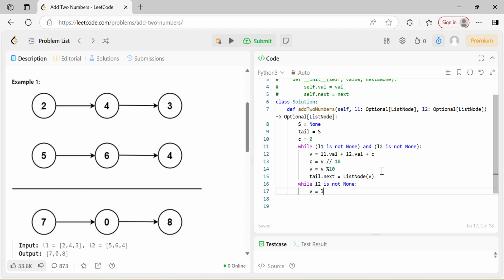So v equals L1 dot value. L2 dot value is just not there anymore because it has exhausted itself, so now it's all zeros from there. Then carry on with the carry C. This goes on till it's null. So you hit a null, and now you still have a carry, right?